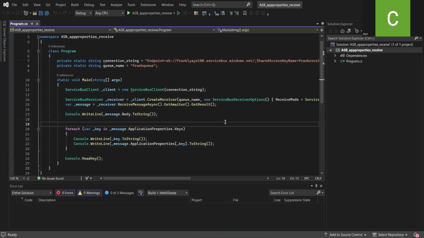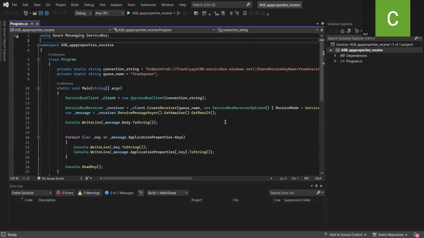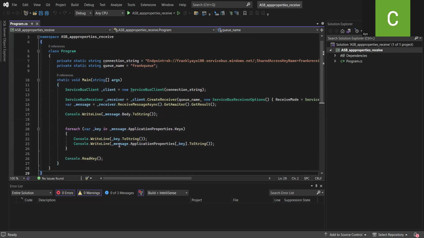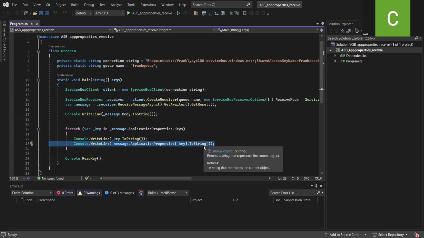Yeah, so this is the simple application that simply picks a message and displays the message as well as the custom property. So you can see over here, I specify that it should loop through and search for any property within the application. So that's what this loop is doing. It first retrieves the key, then it also goes to get the value and converts that value to string. So that's what this loop is for.